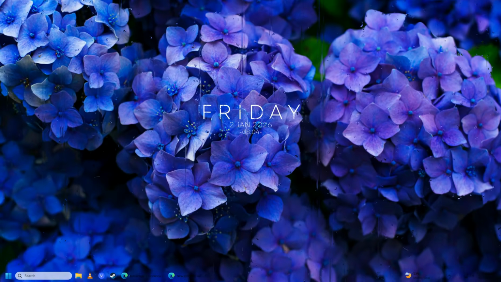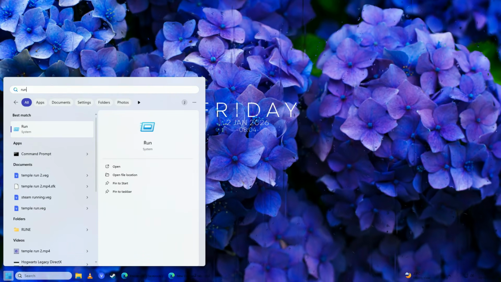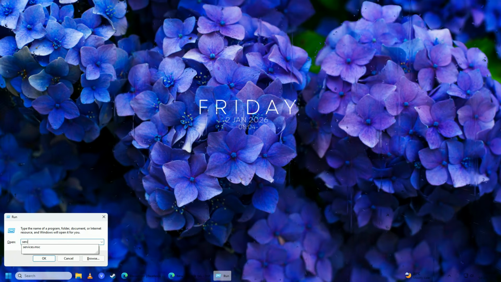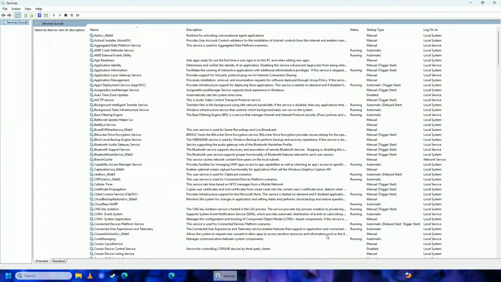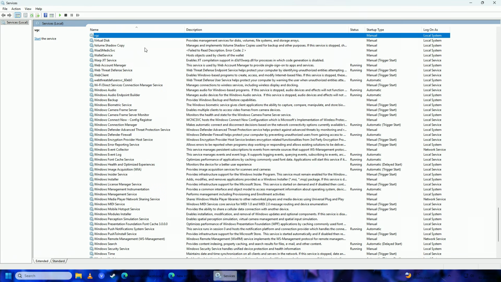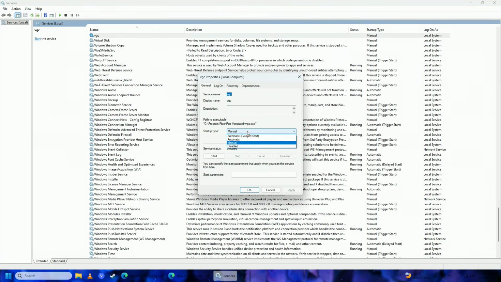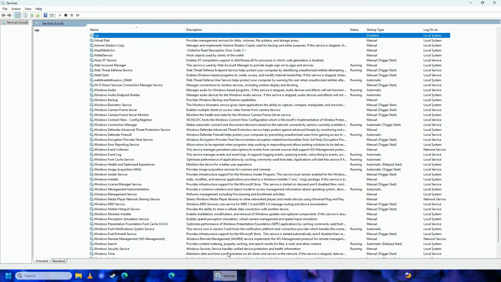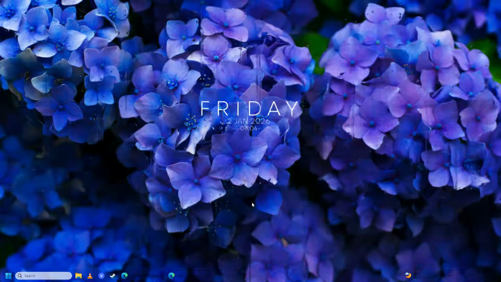So first off, open up your start menu, write "run" here, and then write services.msc. After that, search for the service called VGC. Just click onto any service and press V on your keyboard. Here it is. Right click on it, click properties, go into startup type, disable the service, click apply, and then OK.